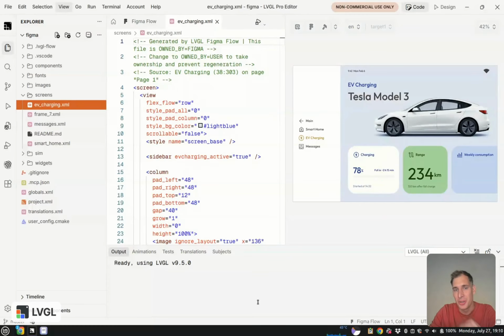We recorded a video series for you to show all the great stuff that we have in LVGL Pro version 2. It includes AI integration, Figma integration, a completely new editor, and many more. Let's take a quick look.